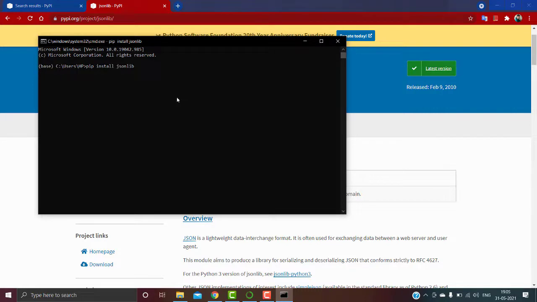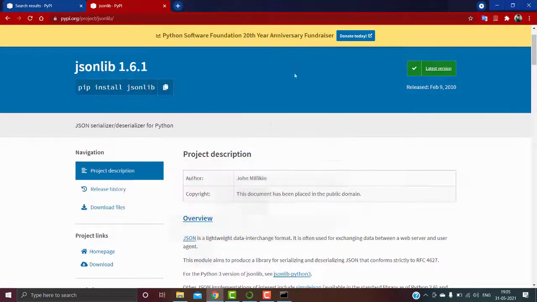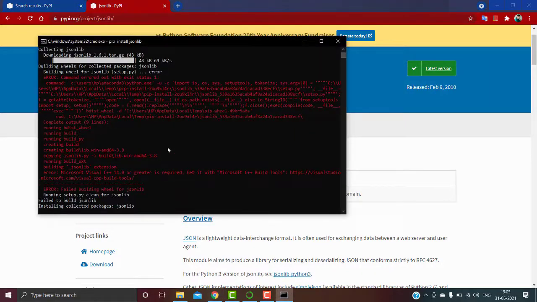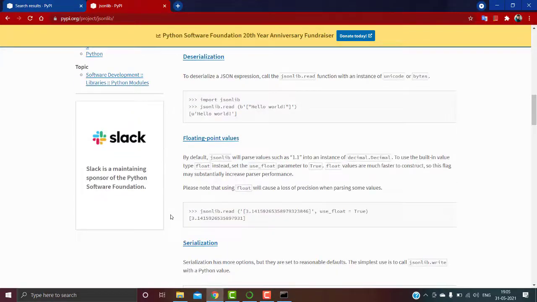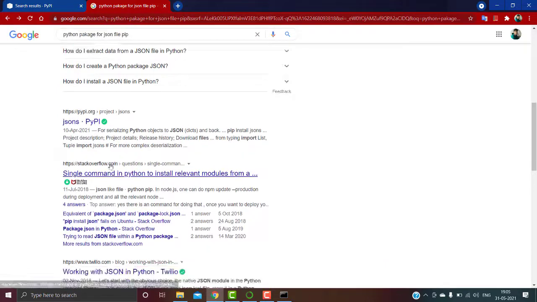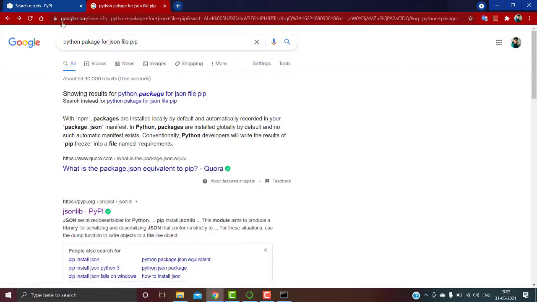Enter. You have to wait a couple of minutes until it gets installed. And currently I guess there is a failed error. Okay, so my pip version is quite old. I just have to update my pip. So make sure your pip is upgraded. Anyhow, that's how we install our Python packages.